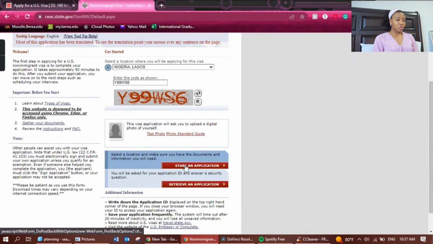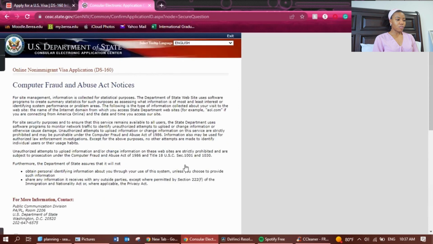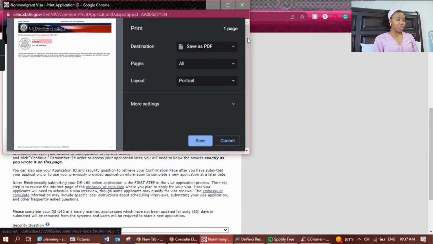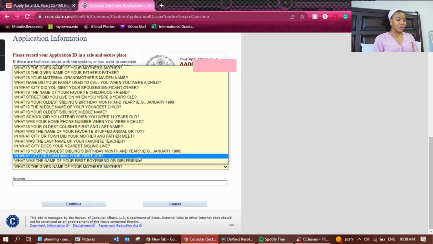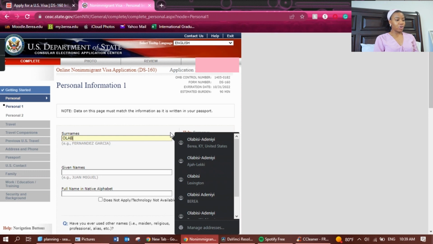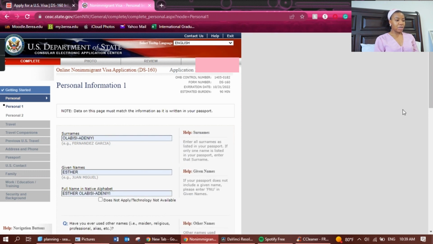Okay, so we're going to start an application. Then it gives you an application ID. You can probably write it down somewhere or print it out like it's giving you here, so that you can have it whenever you need to retrieve your application later. At the starting page, if you need to log in again, you need your application ID. So you're going to choose a security question and then just continue. We have our application ID, and we're going to start with filling out our information.